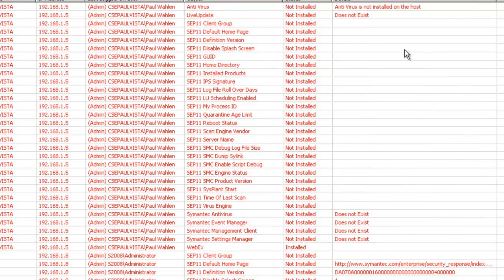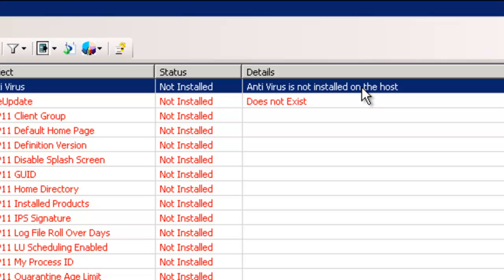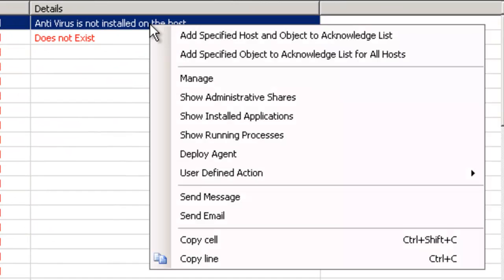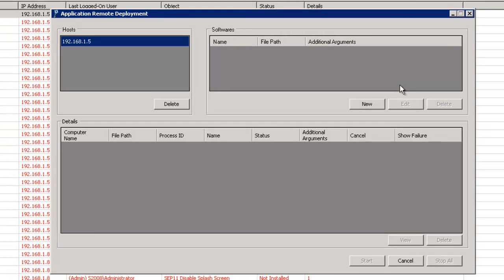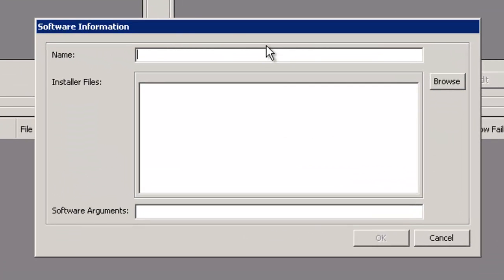revision levels. So if we find here that any virus is not installed on the host, we have the ability to right-click on it and use our deployment mechanism to roll SEP11 out there. We can do it via a local MSI installer or an MSI installer on a share or off the SEP11 repository. Here we can click on the task, set it up, deploy AV.